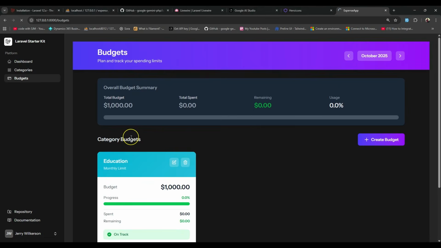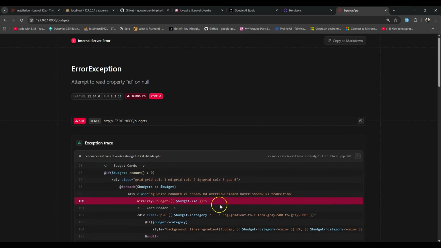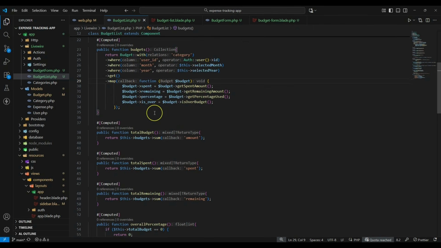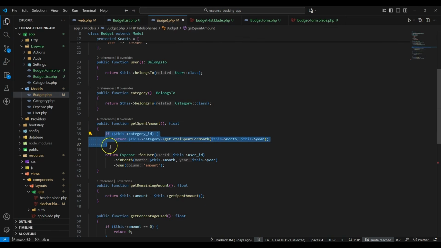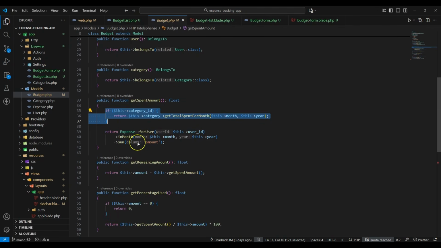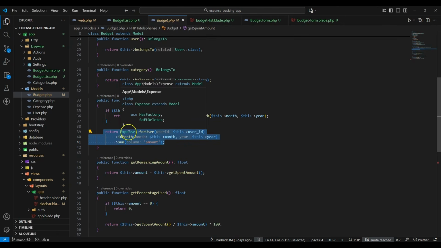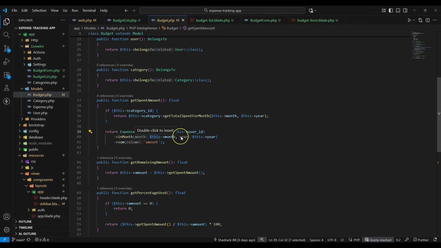okay, so now if you go back, you should be able to see that error. Okay, so here we added this. So for the spent, the get spent amount, let's see here, it checks for the category ID, it gets the total spent amount for that particular month, and then it checks for the expenses for that user in a month, and then it sums the amount. So this is good.